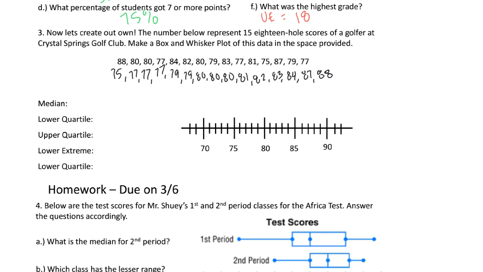Okay, so double check that yours are ordered like mine are. After you do that, I made a typo here. This says lower quartile, which I already have here. So I want you to write upper extreme. So this is really our upper extreme that we want to find. So the first thing we're going to do is find our median.